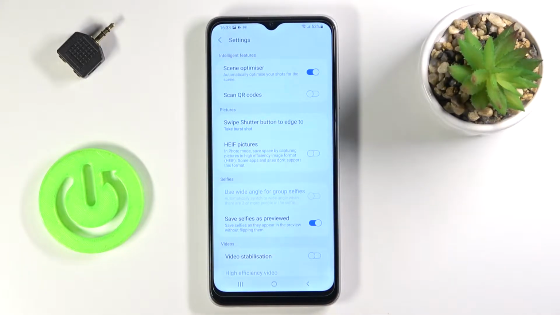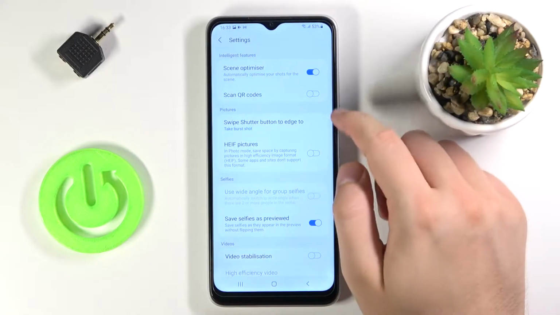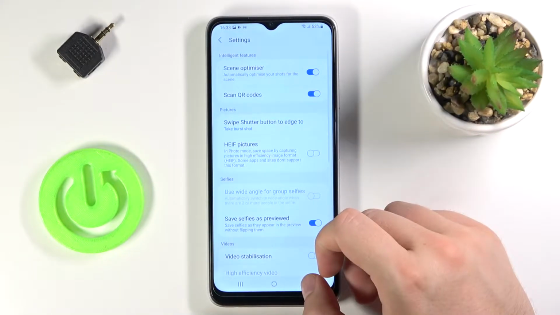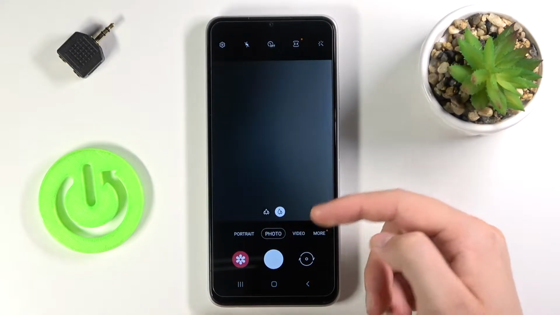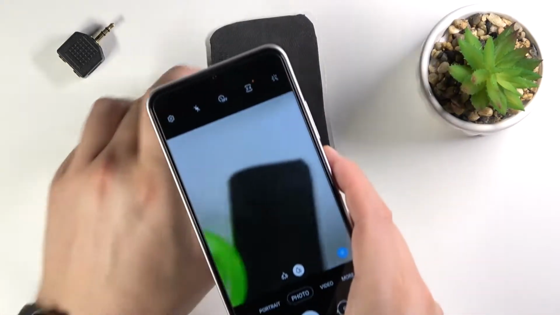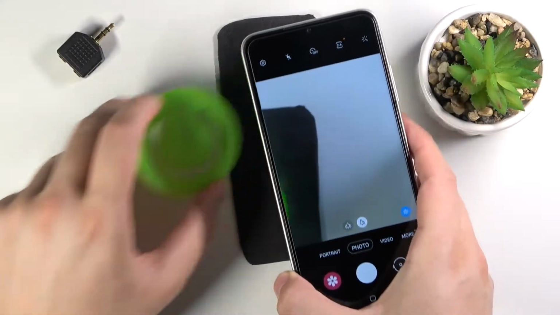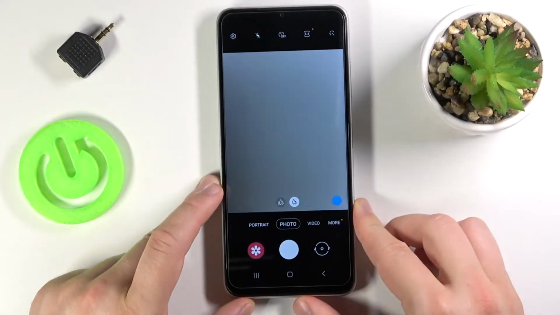and as you can see at the first we can enable QR code scan. So when you enable this option and if you want to scan your QR code, you can go for the photo mode and then put that code behind your camera like that, and it will be scanned automatically, so you don't have to download any external application.